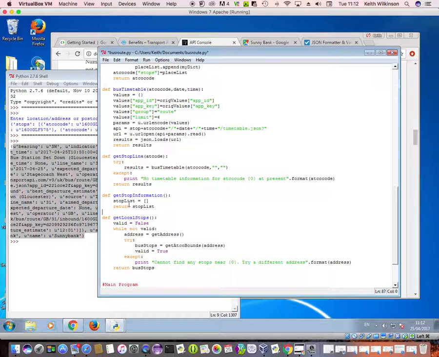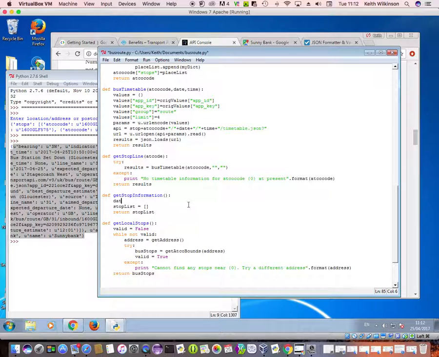First of all, I've got to get those stops. So the data is going to be equal to get local stops. Okay, so we've got this one here. What it's going to do is get the address, then get the bounds, the latitude and longitude, a box, and it's going to return that into data.